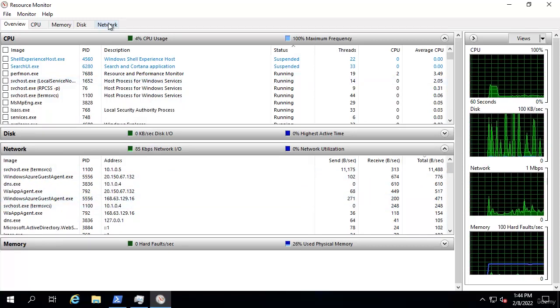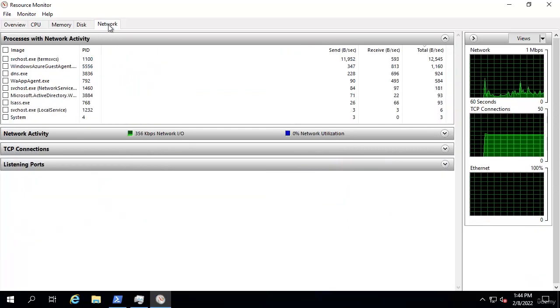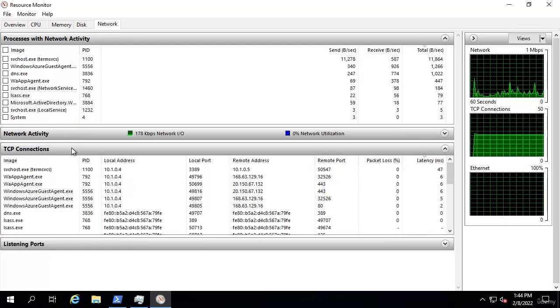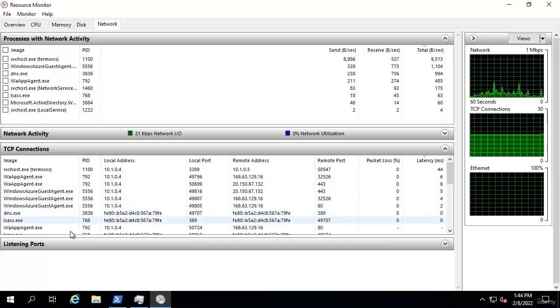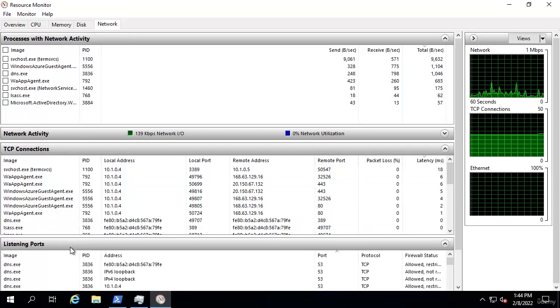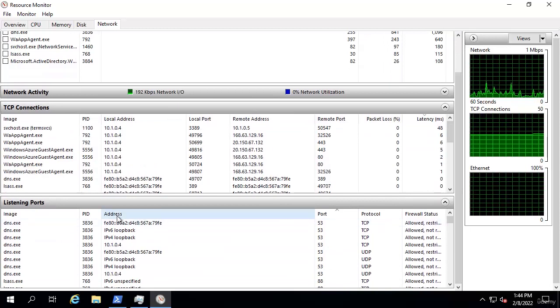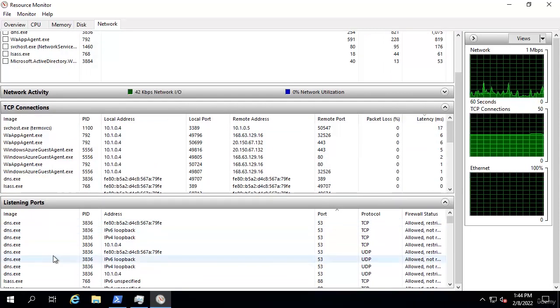If you click over on the Network tab, you get an even more focused view of network activity. And if you look here, you've actually got the TCP connections that are made to this system, and you can see both the local and the remote address. So you can see what is eating up your network bandwidth, what services are running, and you can identify if there are services maybe that aren't necessary. And then we can even go down to listening ports, and we see the individual ports that are being used by a particular service.